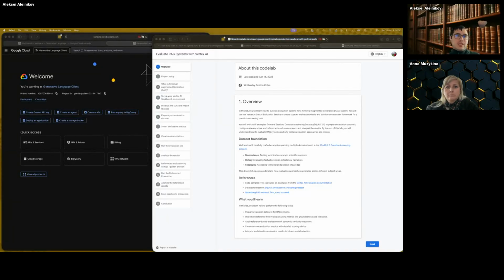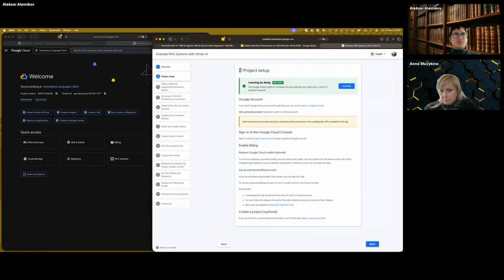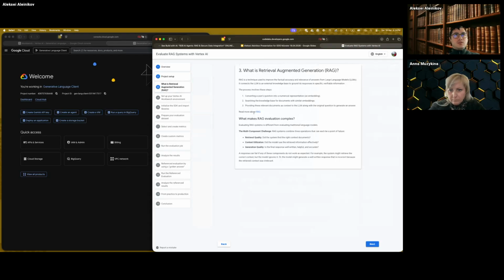So in this lab, we will focus on evaluation, and our goal is to build an evaluation pipeline for question answering scenarios with Vertex AI, and see how to properly evaluate the quality of RAG answers in the system. As I said before, we should already have set up the project and connected the billing account. Let's go to the next. This is a short intro about RAG.